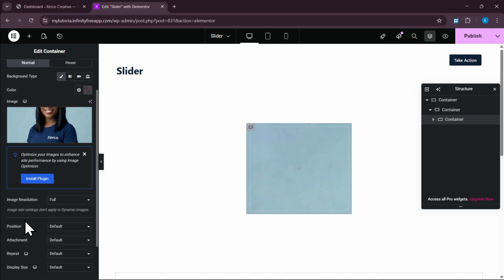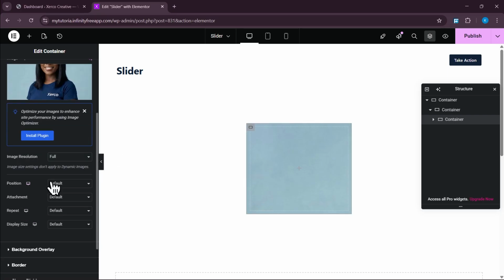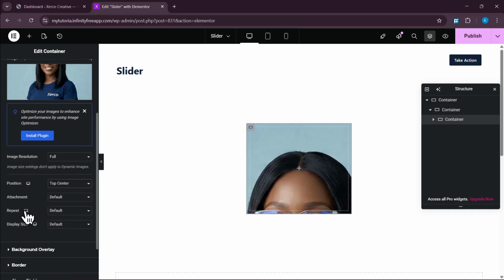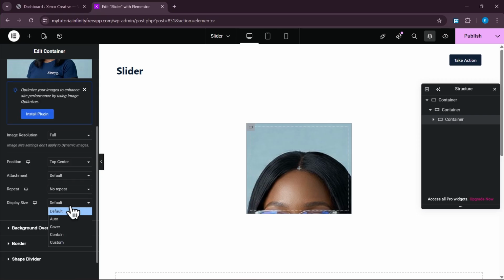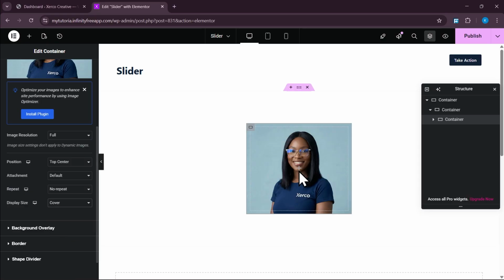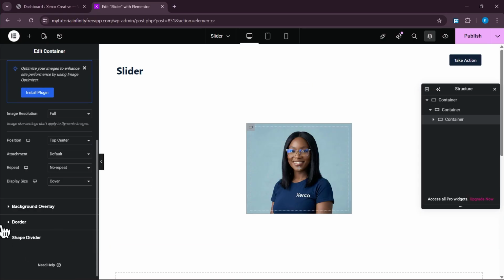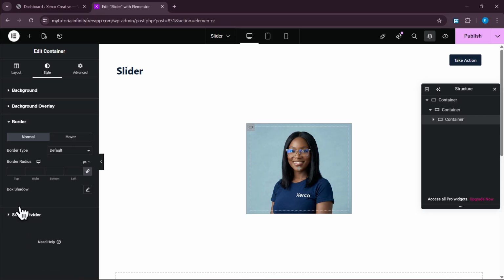And underneath the settings for the background, where it says position, I'm going to select top center. And for the repeat, let's select no repeat. And for the display size, we are going to make it cover. All right, so now we have this. And next, let's go to border. I'm going to select border and I'm going to untick this link. So unlink it. And for the top, let's make it 180. And you can see it's shaping up already. And for the right, we are going to make it 180 as well.